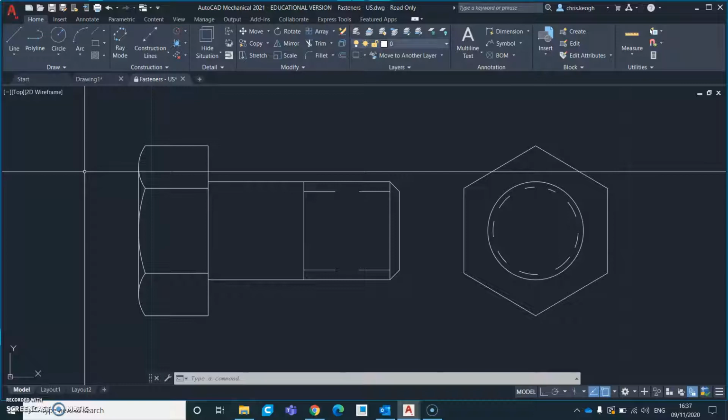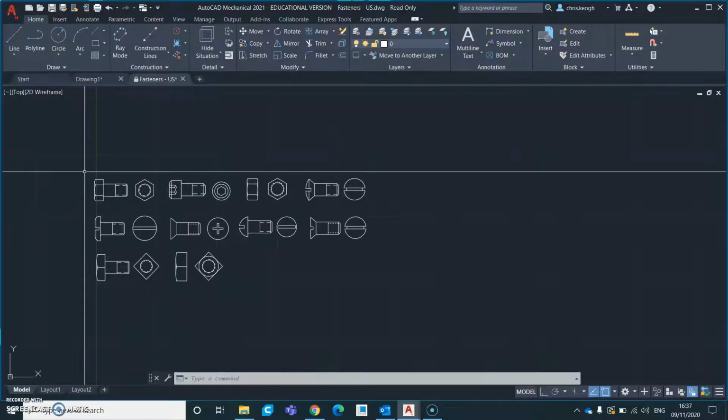Let's say, for example, you want to go back to the previous window. You press Z again, and this time you press P for previous, and it goes back to the window that you previously had.